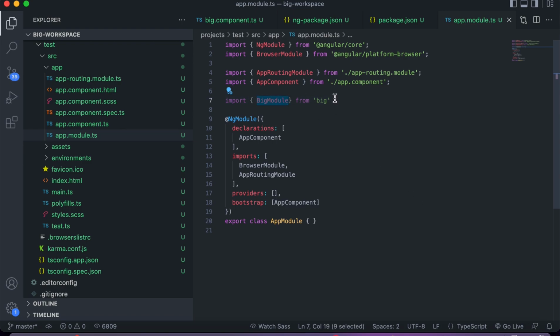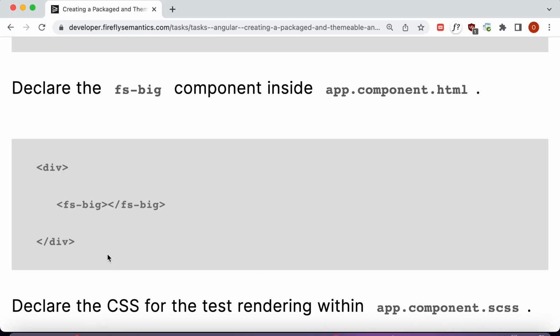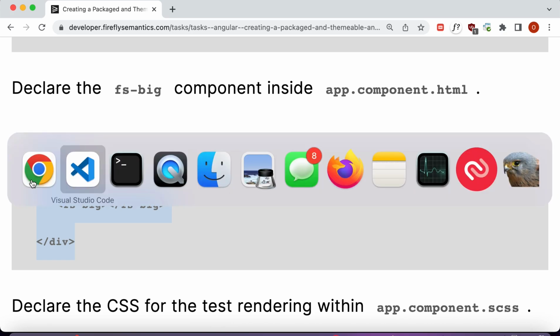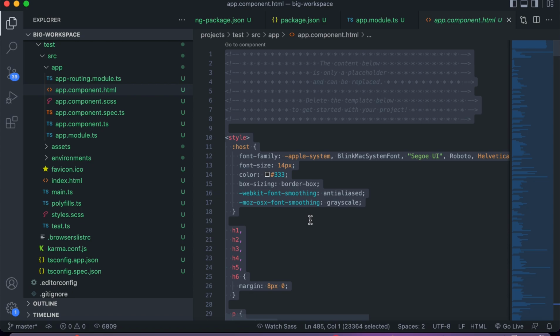We'll go ahead and add the import. And as you can see, we're just importing directly from big. And we're going to go ahead and add the module here. And then now we're ready to test. So let's go ahead and grab our element testing template, which is the fs big element. And we'll go ahead and open up the app component.html.